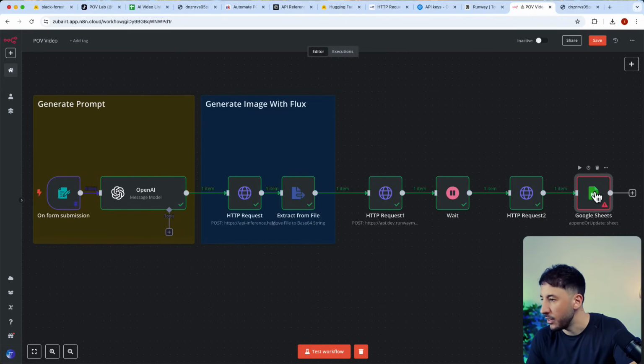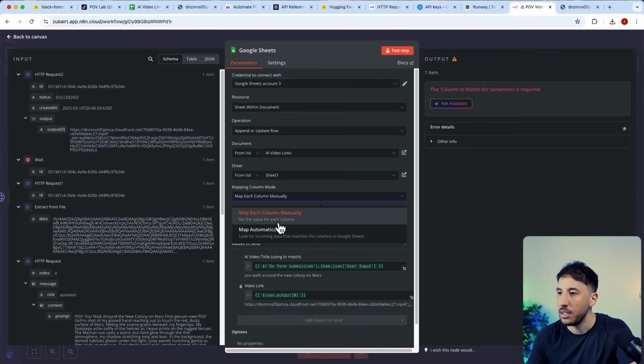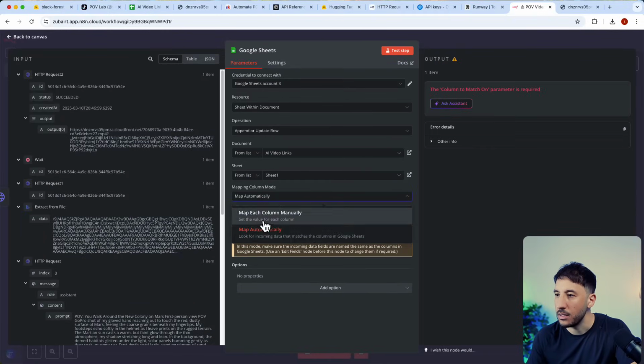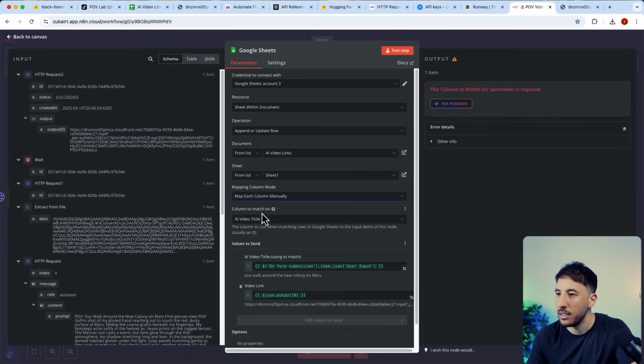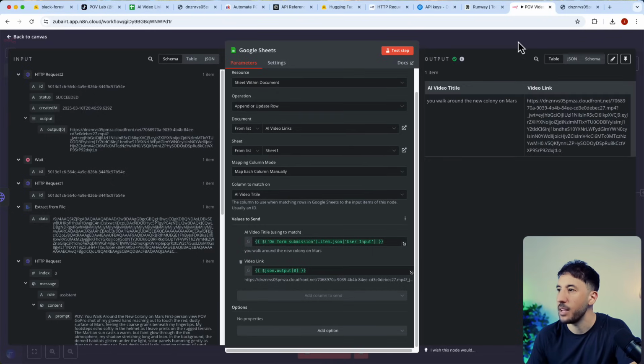Oh, it gave me an error. The column to match on parameter is required. Oh yeah, because I forgot to select this. Actually, map each column manually. Grab that. Yeah, so you just do column to match on AI video title, right? That way you can select one of these and make sure that you're sending the proper values here. So if I click on test step this time, it should work. And perfect, there you go.